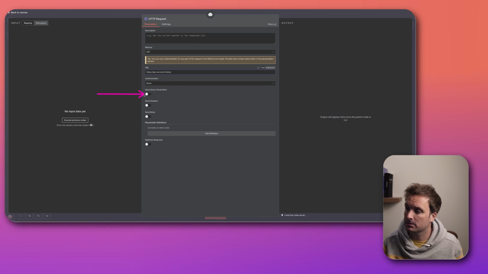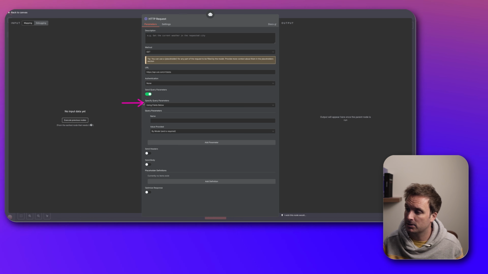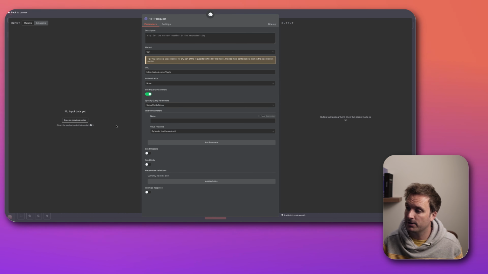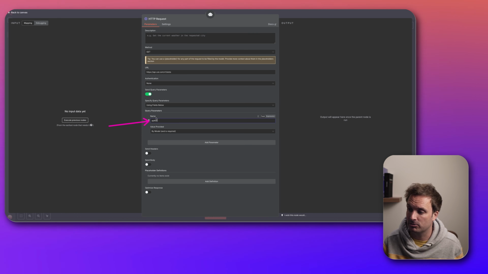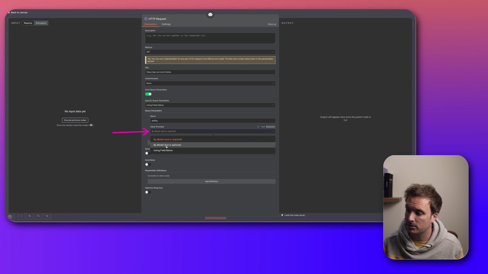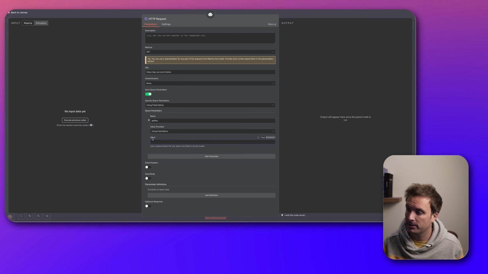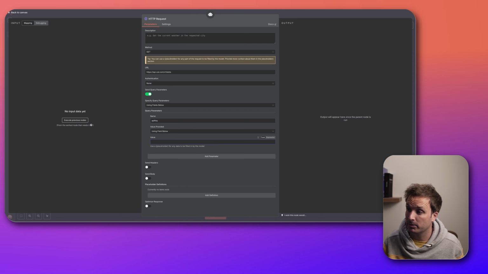Authentication, we're going to leave as none because we're actually going to put the authentication in later. We're going to check send query parameters on. We're going to select using fields below. And the first variable we're going to put in here is apiKey with a capital K. You need to note how this is structured and labeled and formatted to make sure it's right. Values provided by, we're going to choose using fields below. And the value we need is an API key, which we'll get in a little bit. So for now, I'm going to leave that blank and we'll come back to that later.